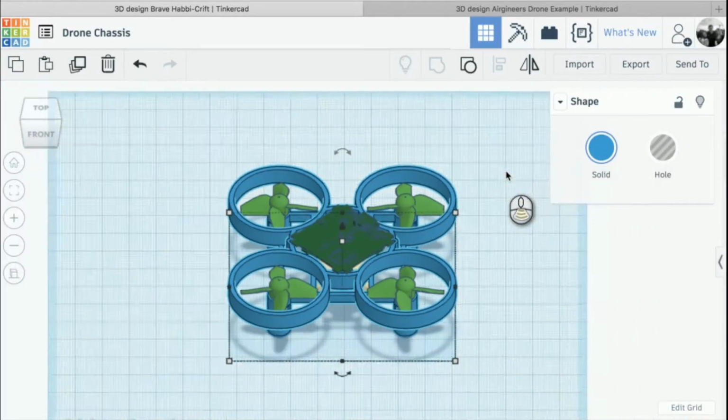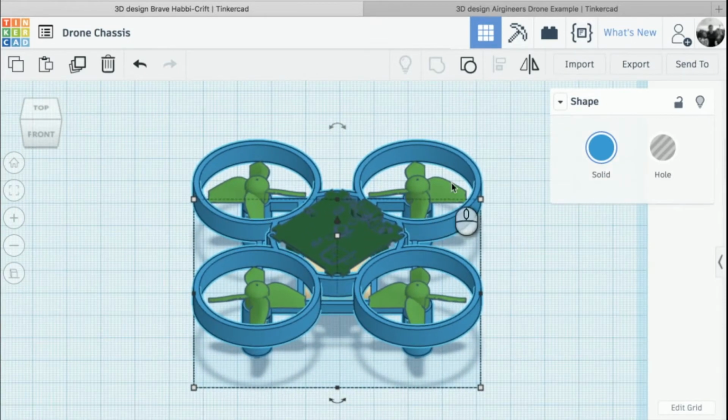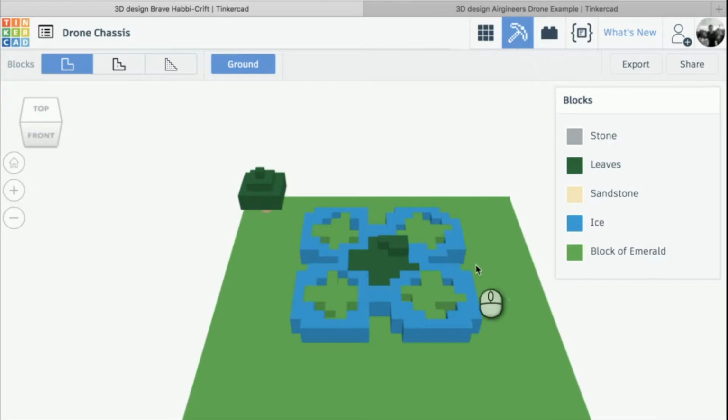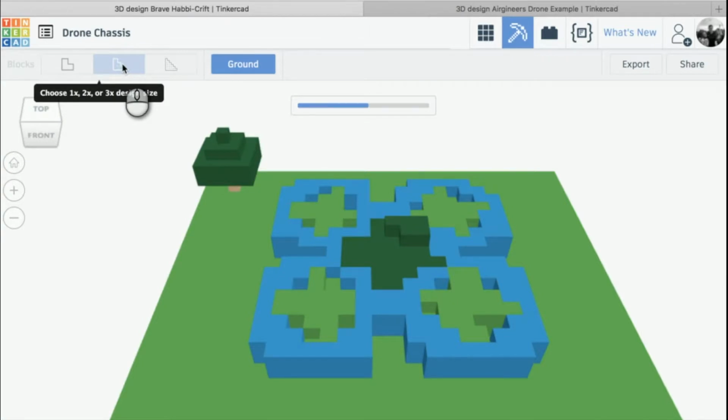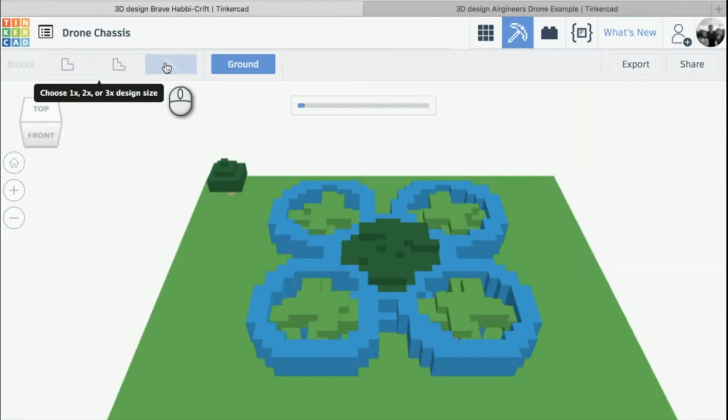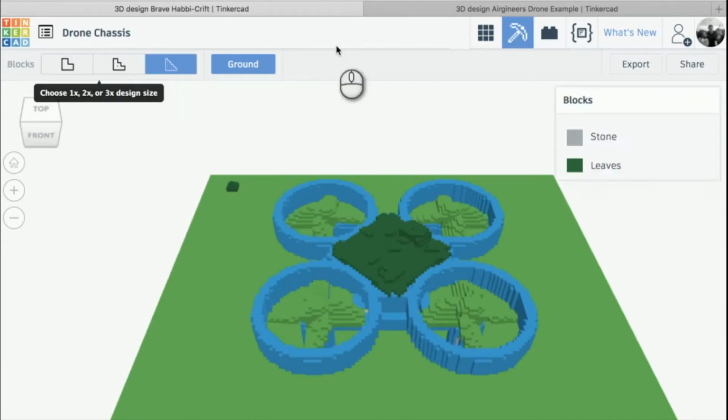The other thing we can do as well is view our design in different modes. So we have the design mode, but if we go to the top here, we've also got blocks. So we can see what our drone would look like in blocks. Obviously a little bit pixelated there. We can change the size of the blocks by going onto these little icons here. So we can make the blocks a little bit smaller, or even smaller still. So you can make this in Minecraft if you wanted to.